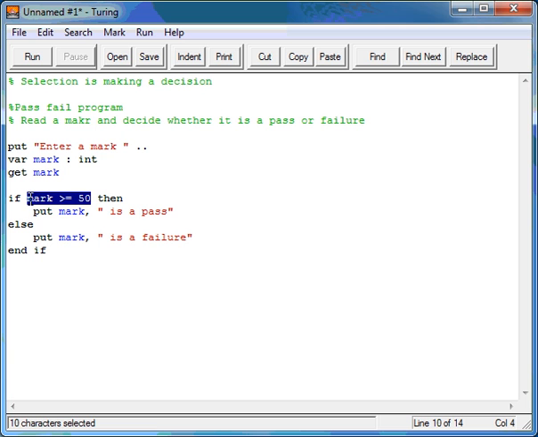Anytime we're checking or comparing two items, that's going to evaluate to a true or a false, or in our flowcharts we use yes or no. That's a Boolean statement. Okay, so let's experiment a little bit more with this, and test it out some more.